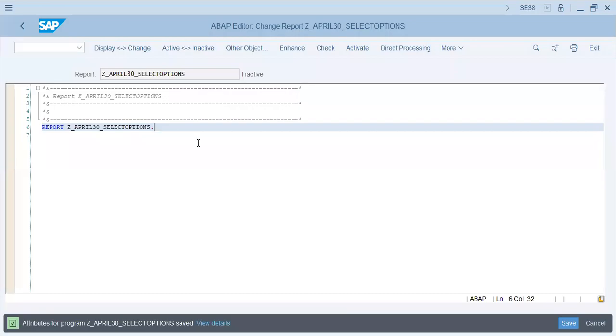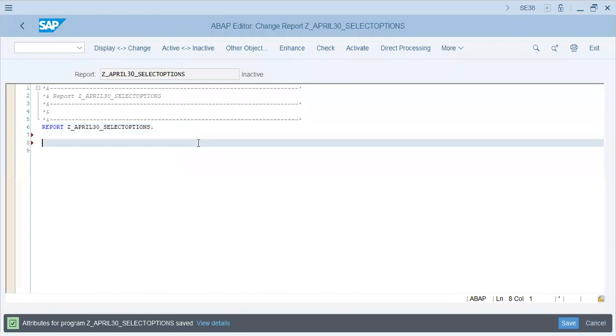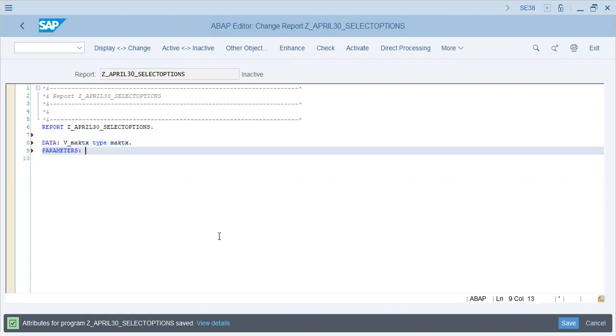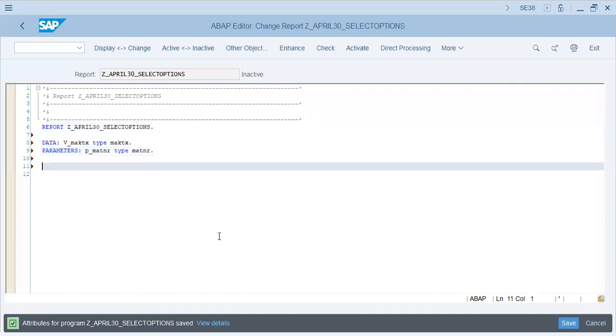Okay, today we are going to study what select options is in SAP, a very important area of logic in SAP. And this is the program that we are going to write. Let's start off with data v_mac_text, and that will be type mac_text. Parameters will be p_matter type matter.